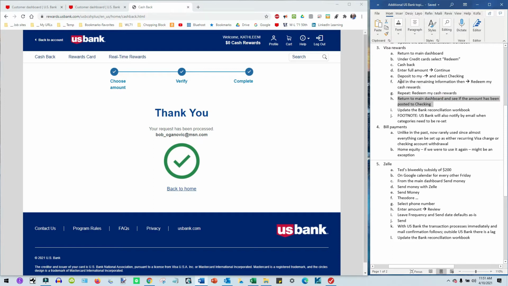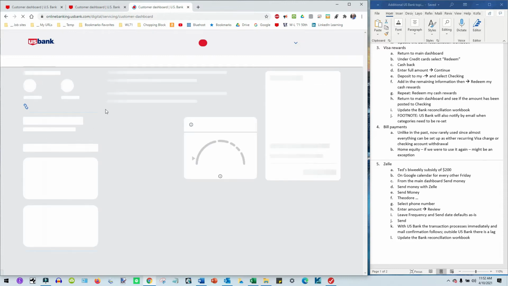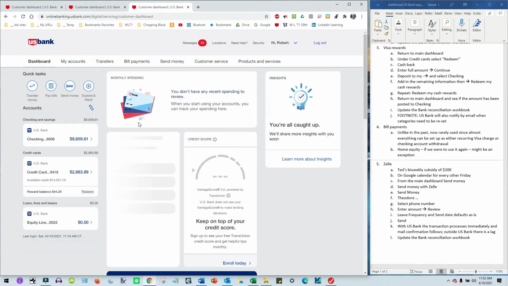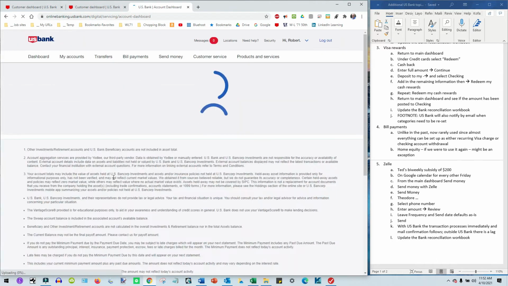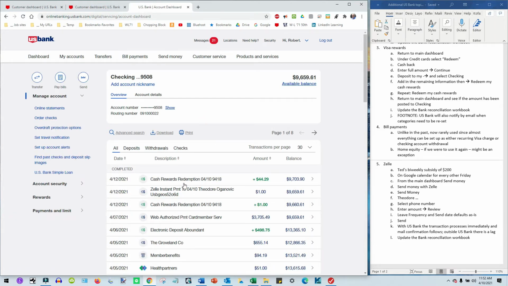Return to the main dashboard to see if the amount has been posted to checking. So we can go back to that main dashboard and then pull up the checking account and make sure that amount is out there. And you can see technically there's actually two amounts out here. Here's the first one where I tested it for $1 and then the amount we just added. You can ignore that Zelle for the moment. We'll come back to that shortly. So it was really like $45.29 is what I added.